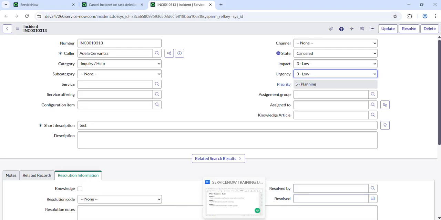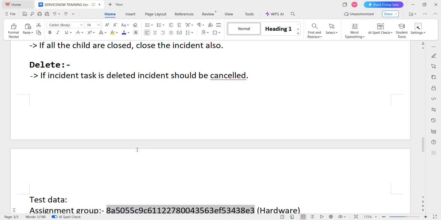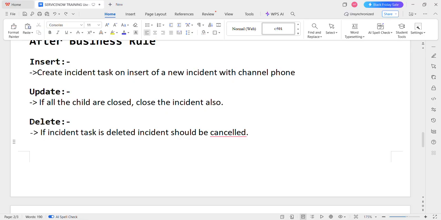We have another one, the third one, which is query. I have not written it here. I'll tell you why. When will a query BR run? Whenever the form loads or before the database executes the query. If you remember, I have shown you one diagram. So query BR will run before the form is loaded or before the list is loaded for the user.